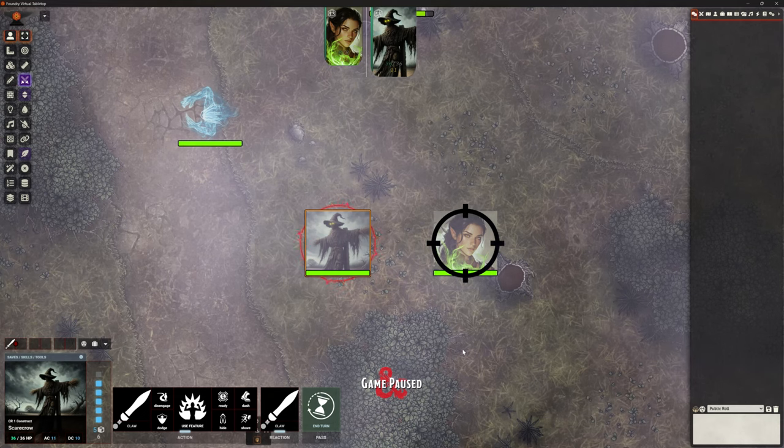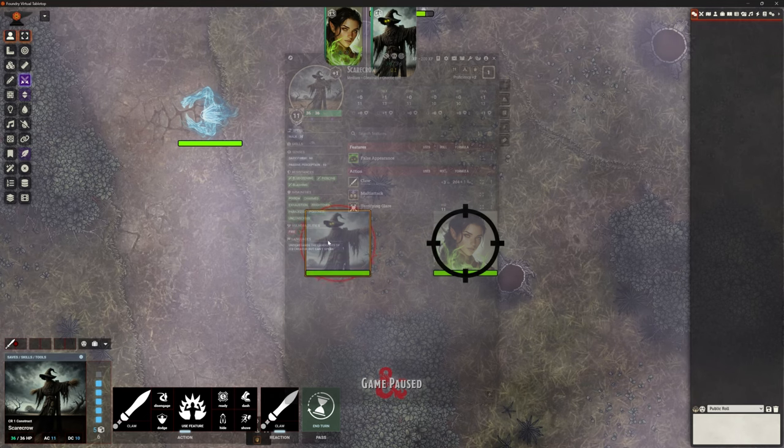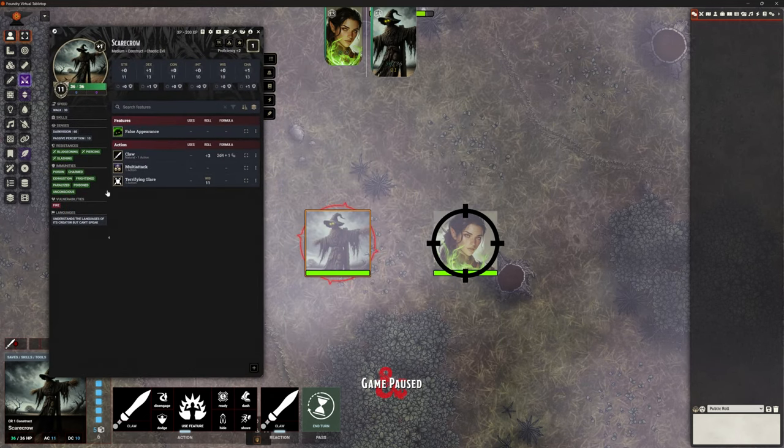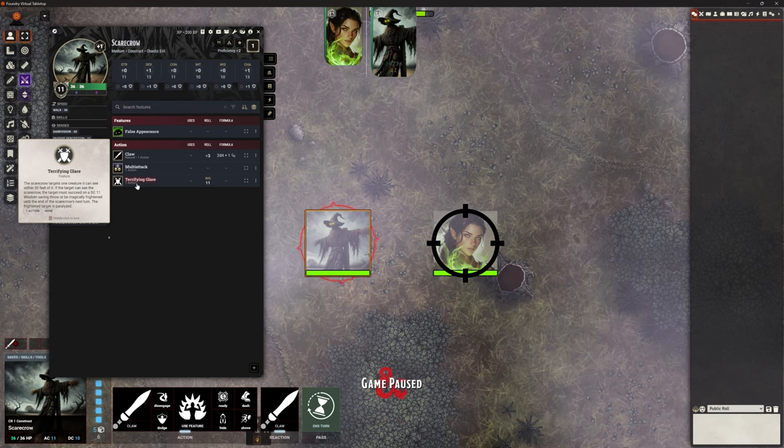And in this video, we're going to have another little look at our scarecrows. So in the last video, we put in our twig blights and our scarecrows. And one of the things that we said is these scarecrows come with this terrifying gaze ability, which doesn't do anything.